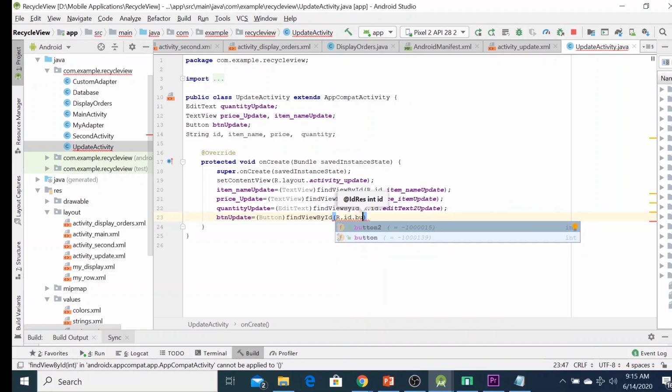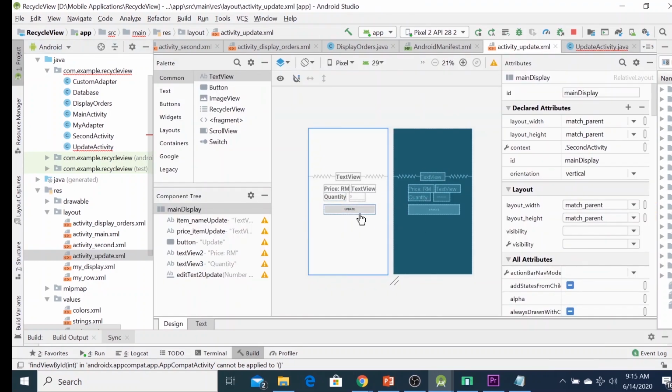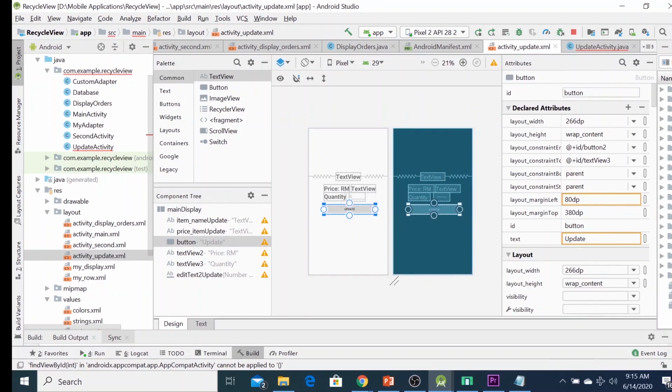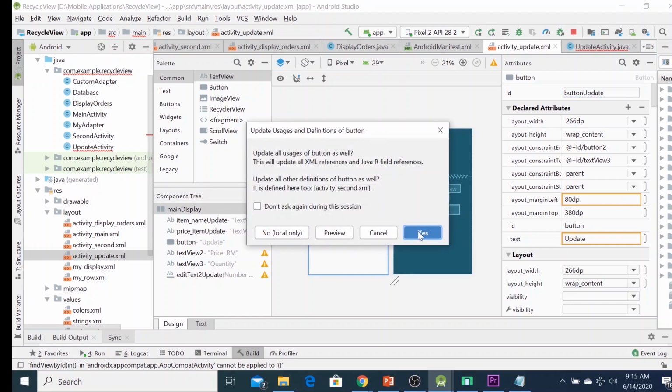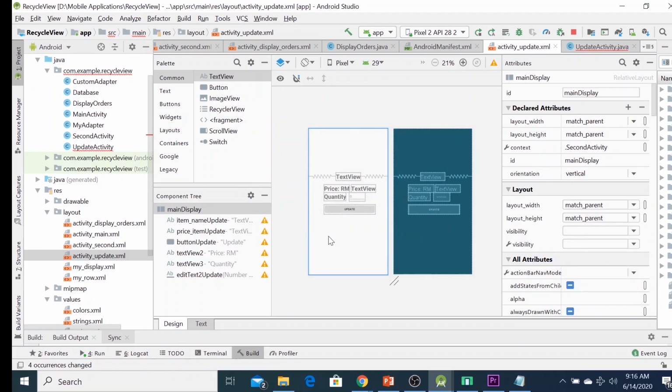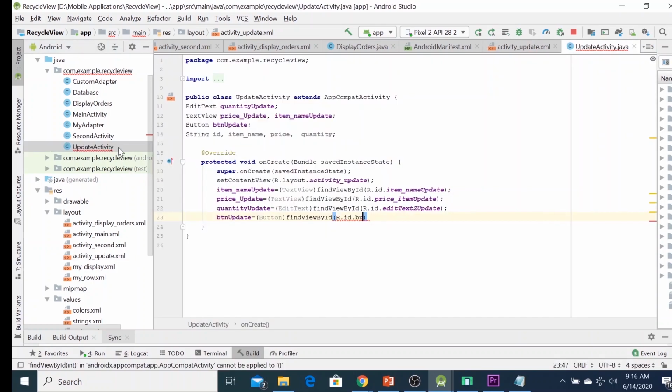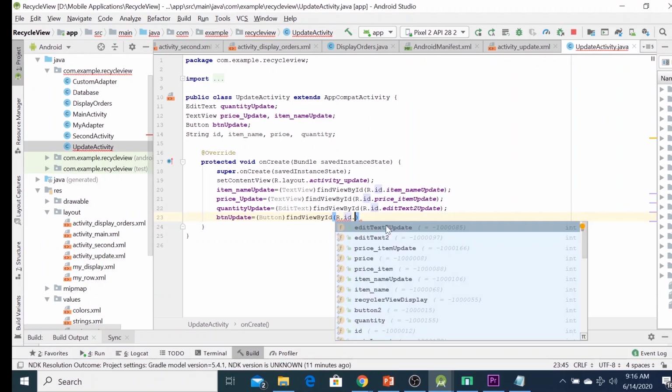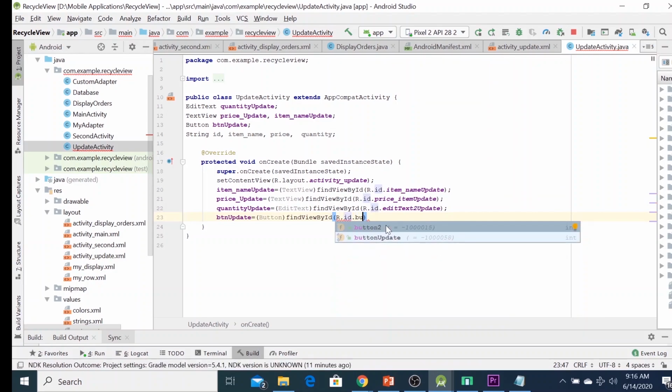Let us check what the ID for the update button is. Okay, the ID is just button, so let us rename it, for example, button update, and click yes. Here you can type button update.